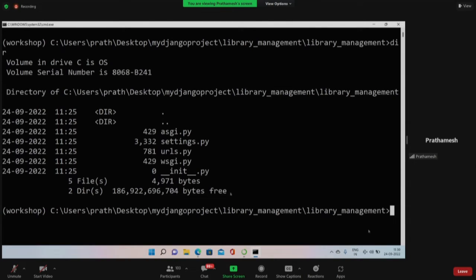Okay, I'll see the whole project, anything that is related to the project is over here. ASCII, WSGI, we don't have to worry about these two files. These are mainly okay for development, deployment version, live deployment. So let's not focus on this. Yeah, the most important file is settings.py.